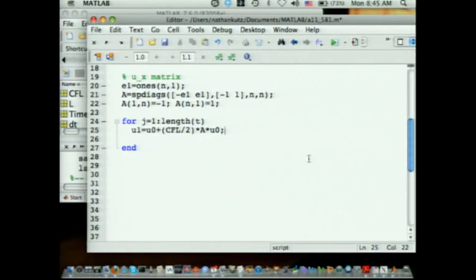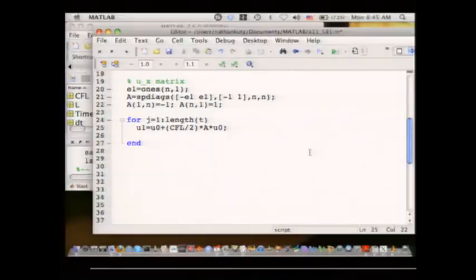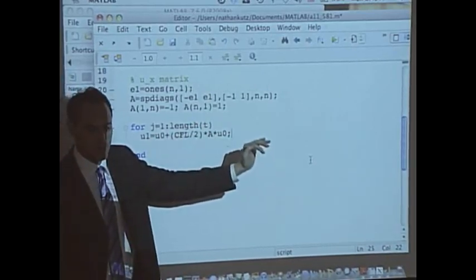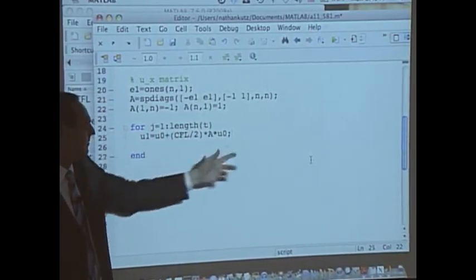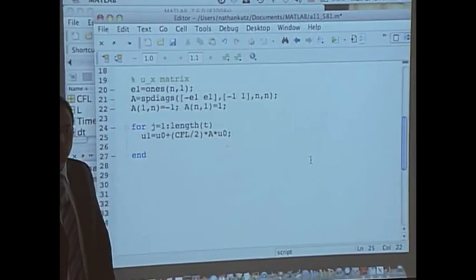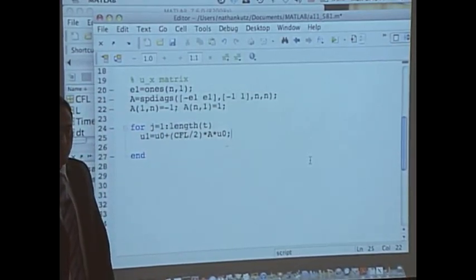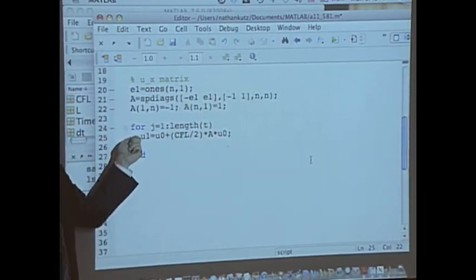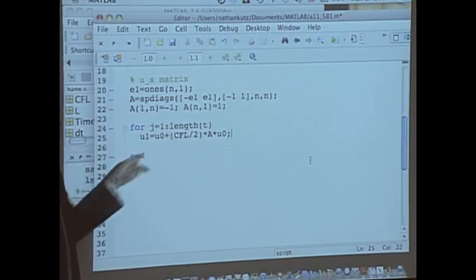That, I claim, is the application of what the Euler scheme tells you to do. My point in the future, U1, is what it is now, plus lambda over 2 times A times U0. A, remember, has a coefficient of 1 for the point in front, minus 1 for the point in back. That's it. That is your Euler scheme. Everybody go with that? Now, once you step forward once, you have a new U1. Now, U1 has to become U0 if you're going to go through this again, right?